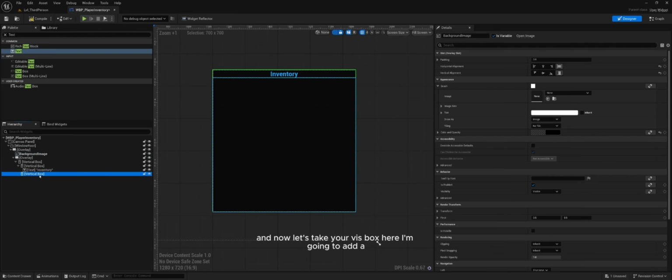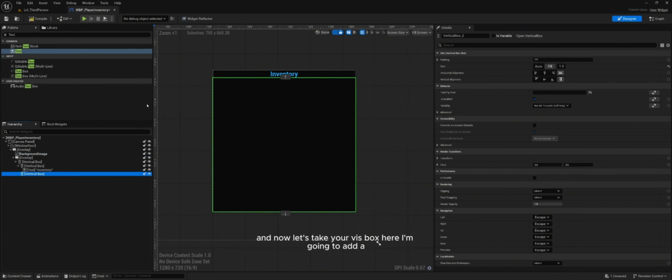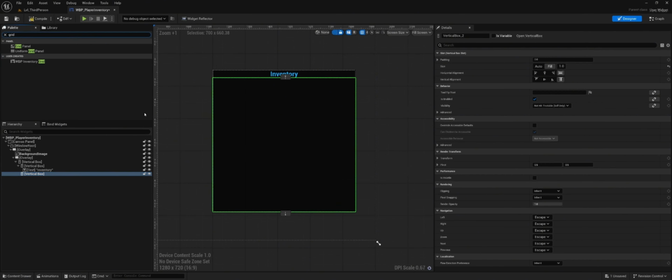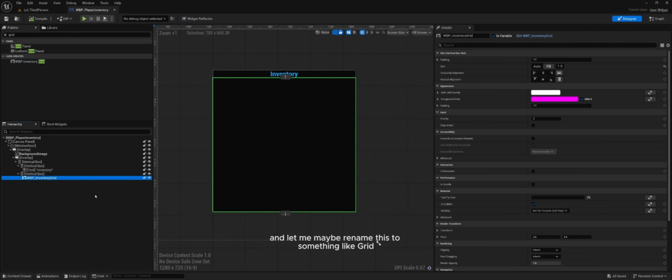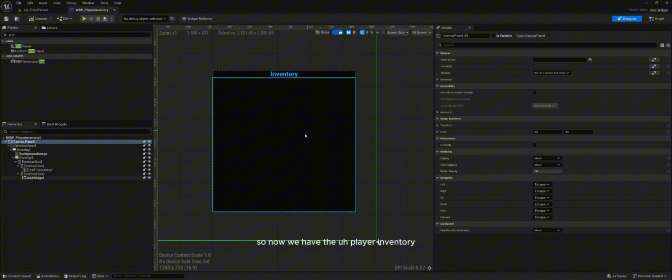And now let's take care of this box here. I'm going to add a grid. Where is it? This one, the WBP inventory grid that we created. So that's gonna go in here to fill. And let me maybe rename this to something like grid widget. Alright, so now we have the player inventory.